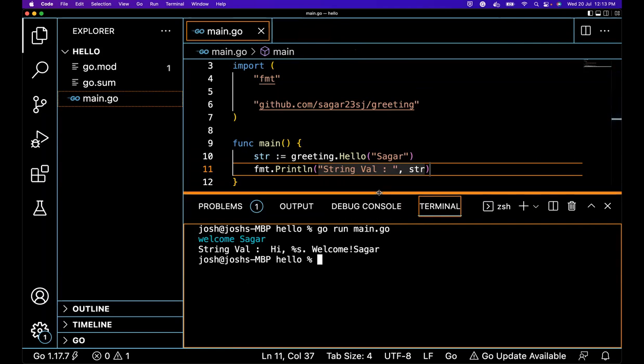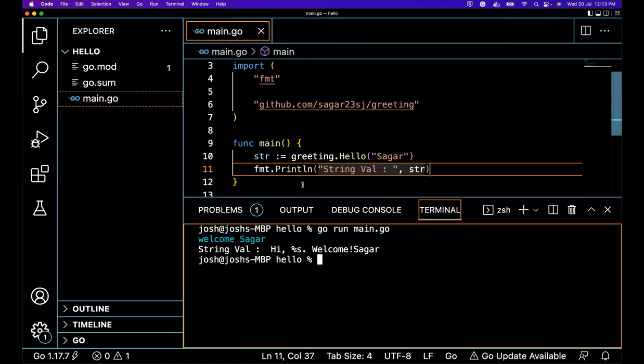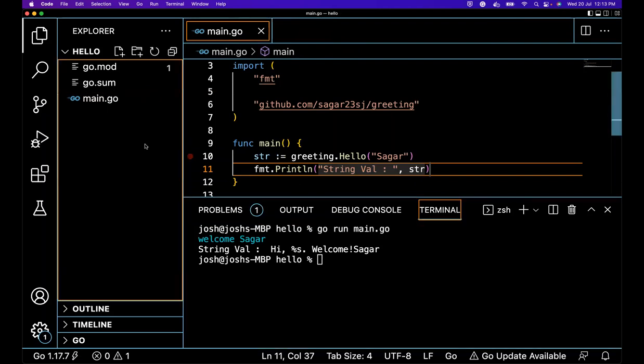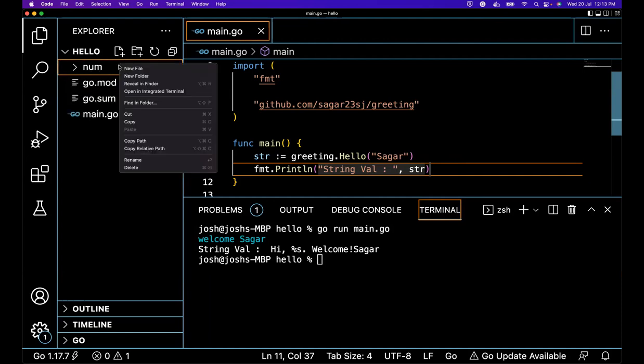Can we add a package and try to use the number one that one of them had raised? So you want me to add a package here only? Add a directory here. Okay. Yeah. Let's add a num directory. Let's add one Go file into this, num.go.